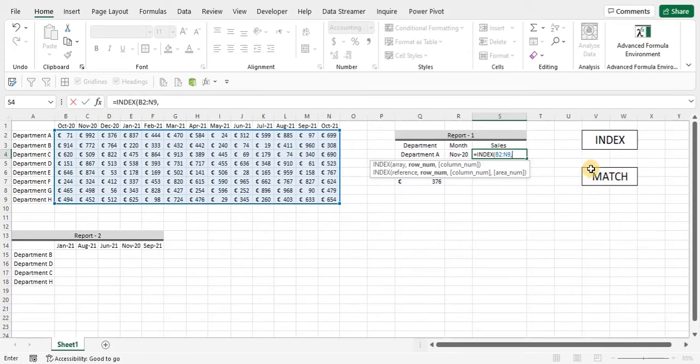The match function searches for a specified item in a range of cells and then returns the relative position of that item in the range. For example, if we are looking for Department C, the match function is going to return number 3, because the department is the third item in that column. Same if I'm looking for Department B, it's going to return 2, because Department B is the second item in that column. So the match function here is going to provide me dynamically with the y-axis coordination.